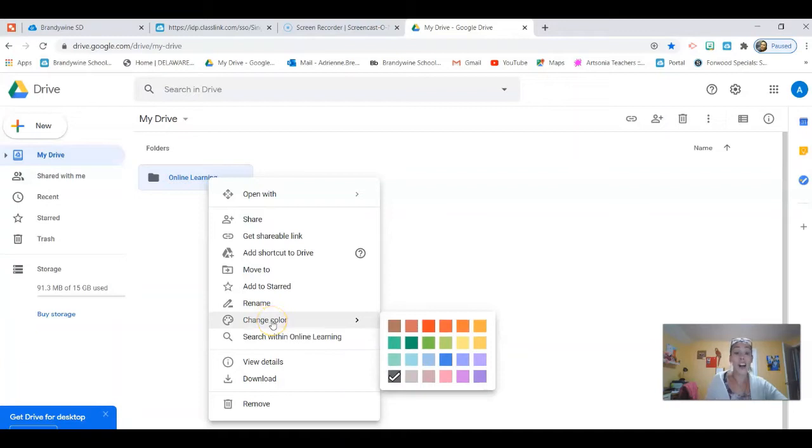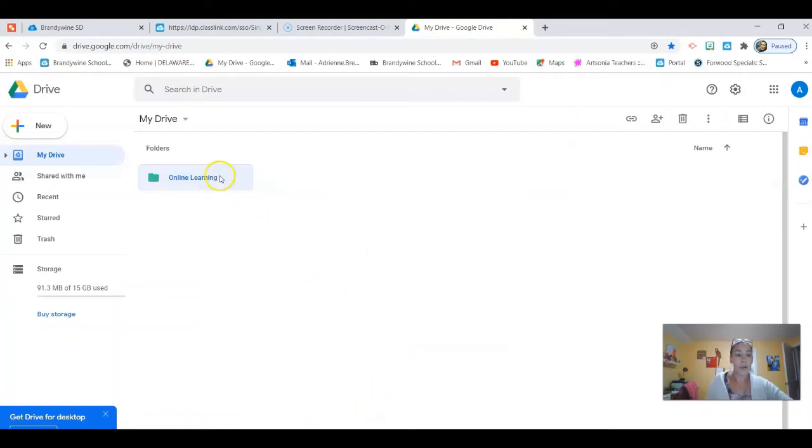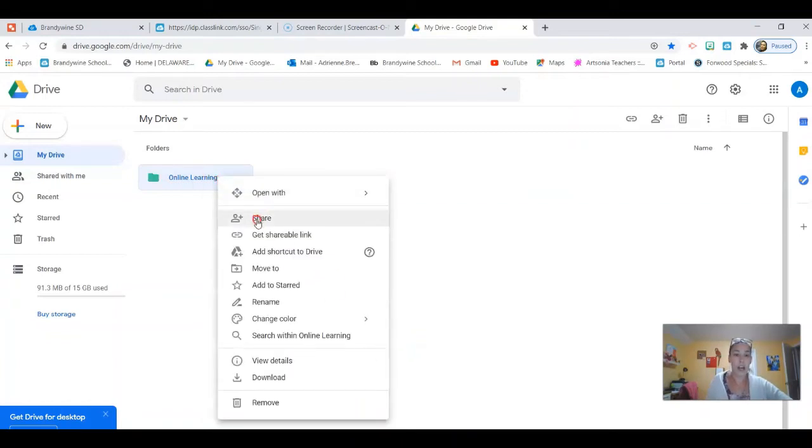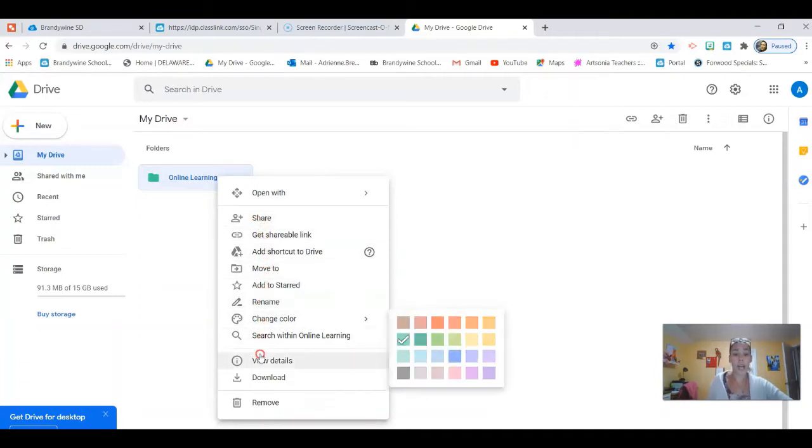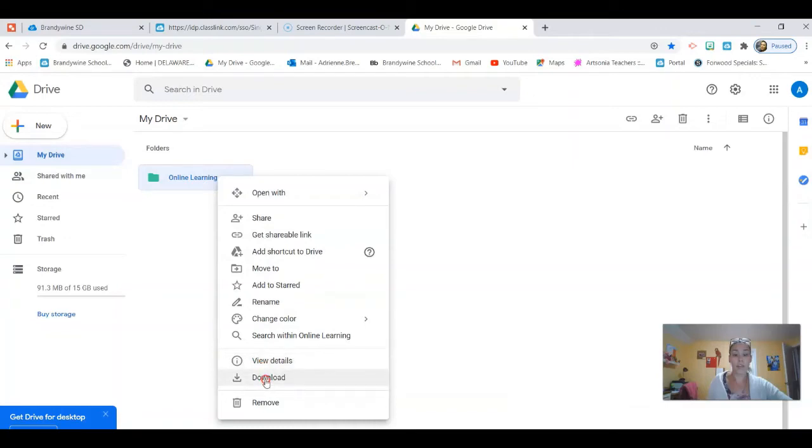I can change the color of the folder. If you're one of those people who organizes by color, I'm one of those people. You can totally change your color. So look, I can make it green. Woohoo! You're able to share it, and I'll show you how to do that in a little bit. But you're able to download things and put it inside there.